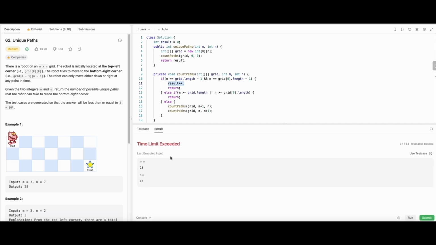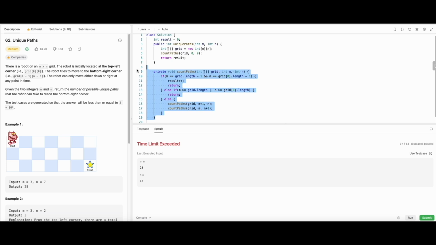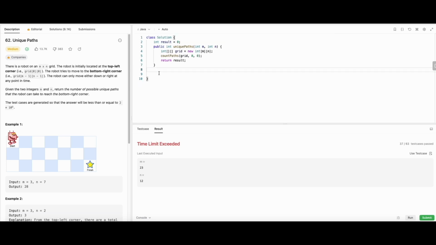So you can see the time limit exceeded, and that is expected because the time complexity is exponential for that solution. So for problems like this, you should always remember that there's an easier way to solve it using dynamic programming. And that's what the interviewer is trying to see, if you're able to determine which problems can be solved using dynamic programming. So let me show you the other solution. This can be solved using dynamic programming.